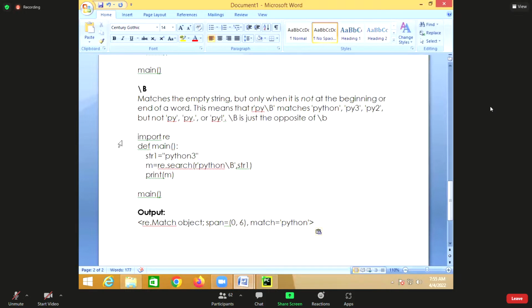So backslash capital B matches the empty string, but when it is not at the beginning or end of a word. So backslash small b will search for a word character at the beginning or end of a word, but capital B is the opposite. It matches the empty string, but only when it is not at the beginning or end of a word. This means that py with capital B matches Python, py3, py2, but not py dot, py exclamation.